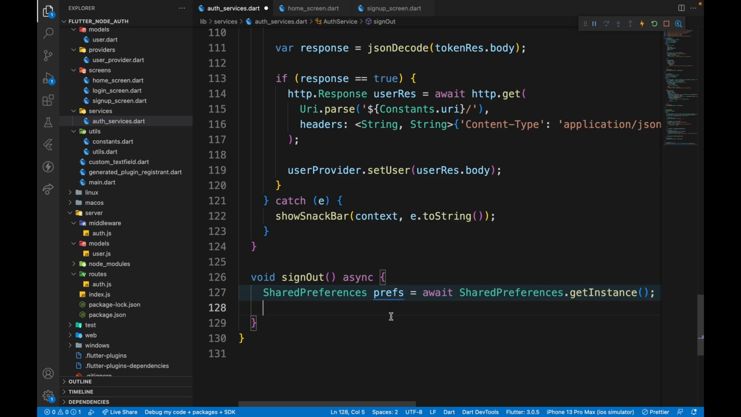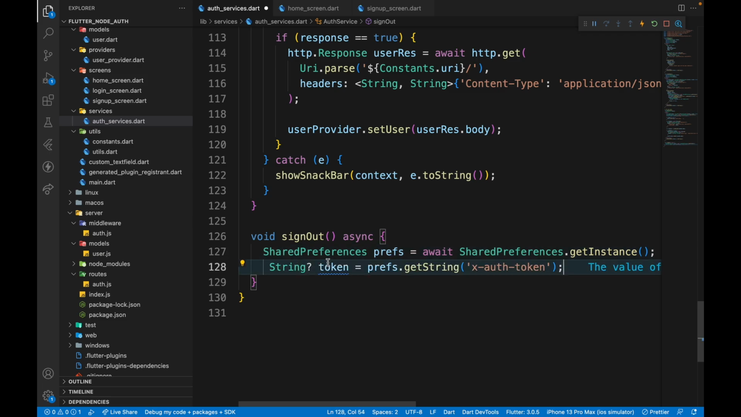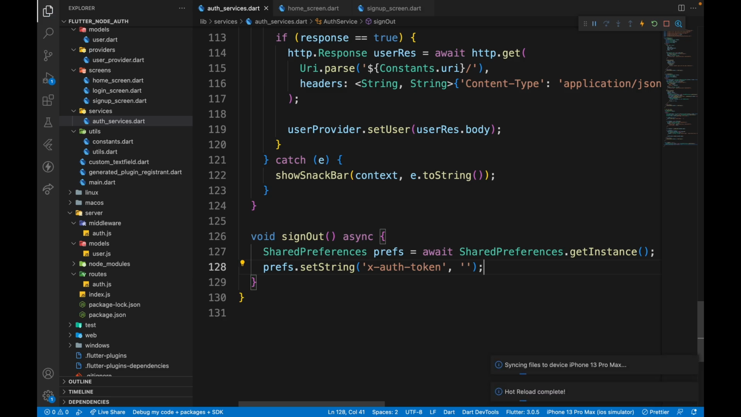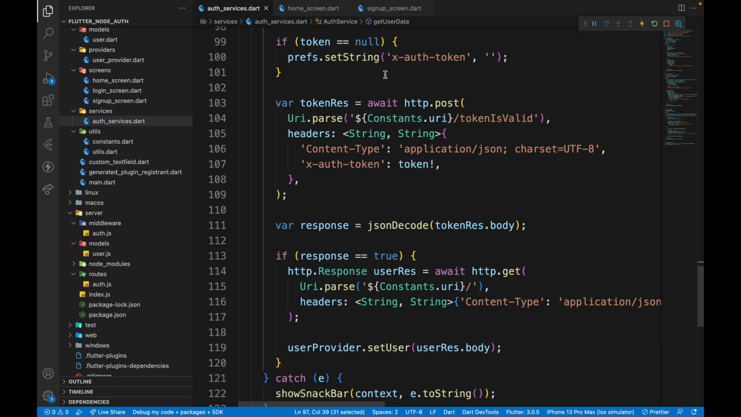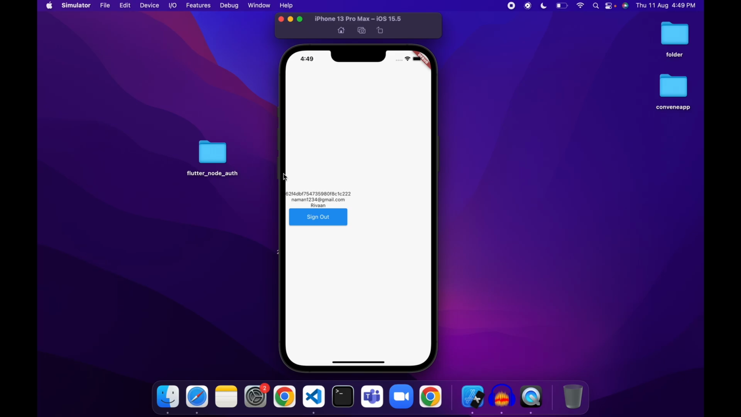So here I'm getting the preferences, and again I also need this token. So I'm just going to take this token. Actually, I don't even need the token. I'm just going to have preferences.setString, take this XOR token and set it to an empty string. That's pretty much it. Here we are checking if the user is logged in or not based on this token preferences, XOR token. I've set it to empty again. That means there's no token data in our local storage. That means we have logged out. So automatically, of course, it won't go to this screen.